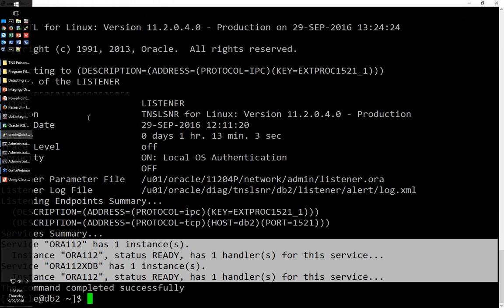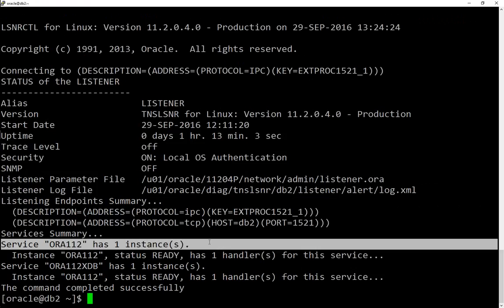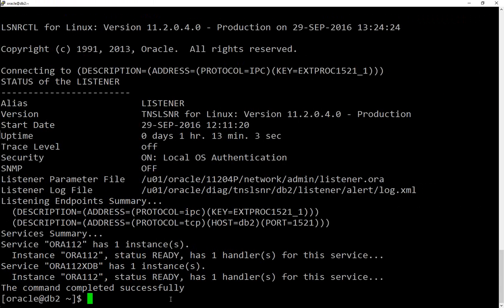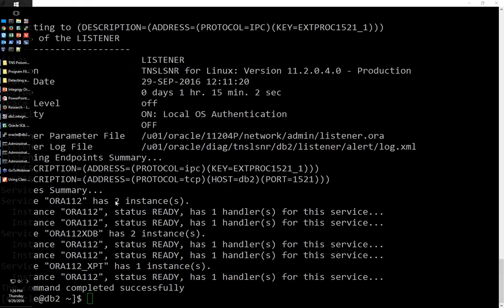Now if I actually go back to my database, remember my listener command here, it said service 112, got one instance running. So again, it's just a single node environment. But hey, if somebody wants to come in and join me, I will. We'll do a listener status command again here. And now look, now I have two instances running.